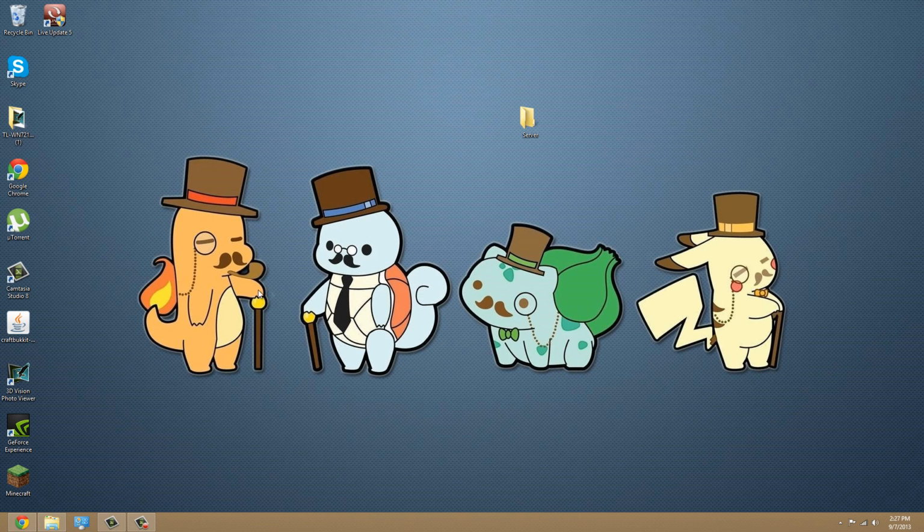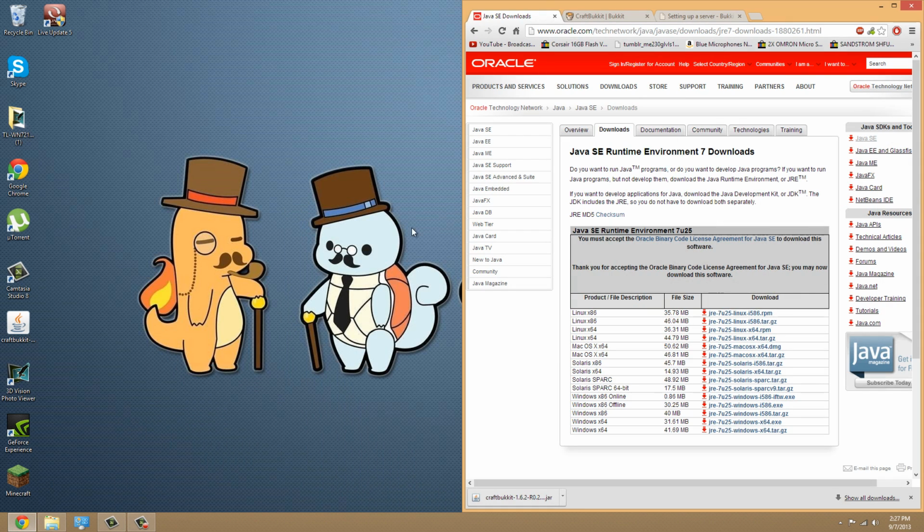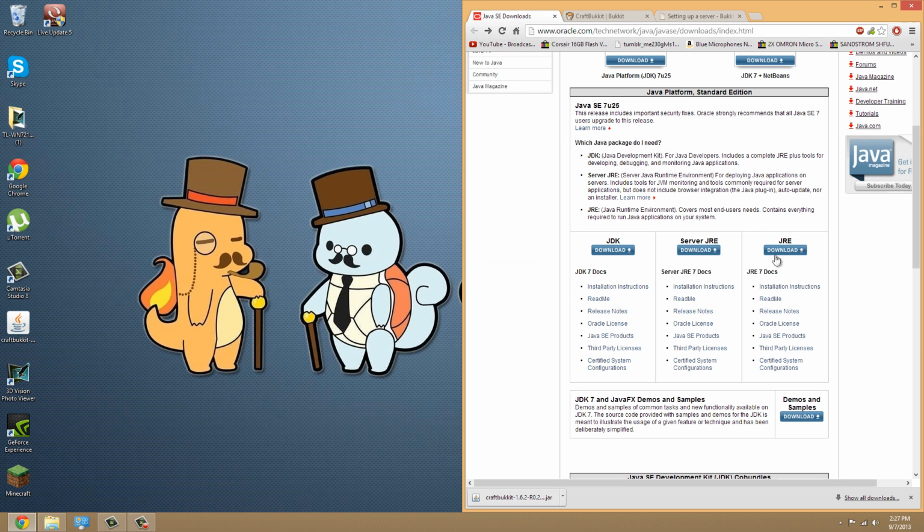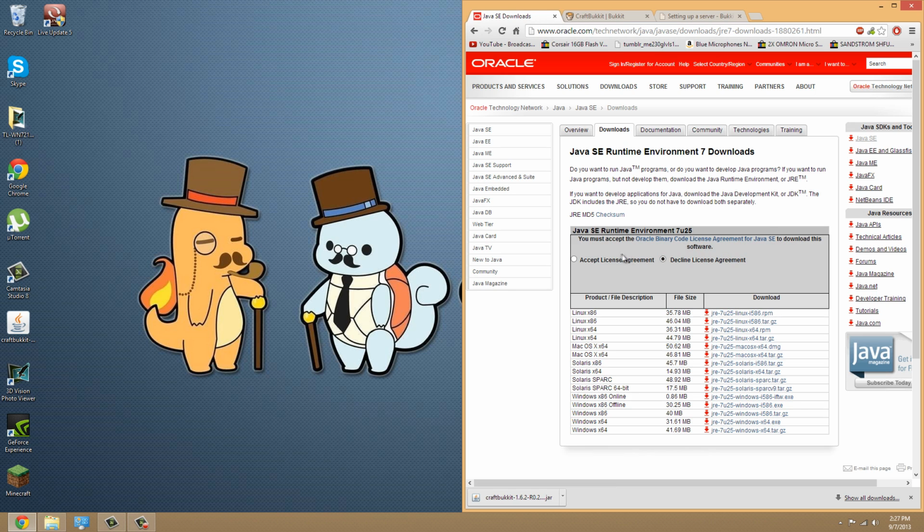Alright. So the first thing you want to do is get the Java JRE. The link is in the description and it will take you to, we'll go back a page, it will take you to what looks like this. It should say accept the license agreement or decline, accept it. It's pretty simple. Right, this is the bit where I asked you if you're on 32 or 64.